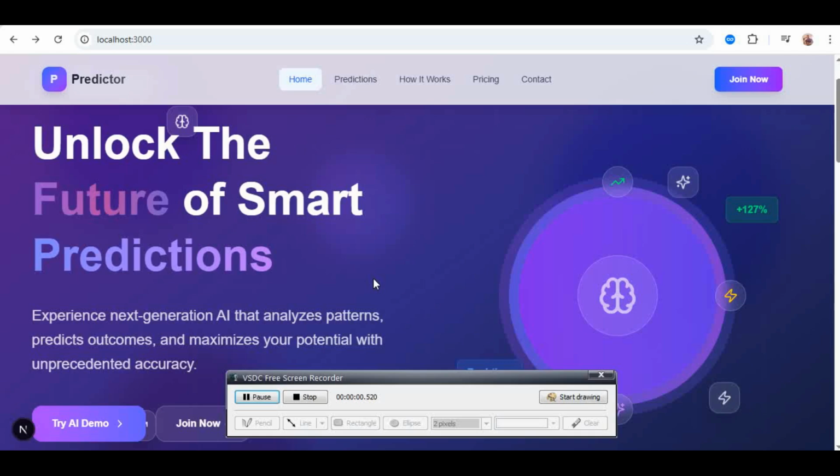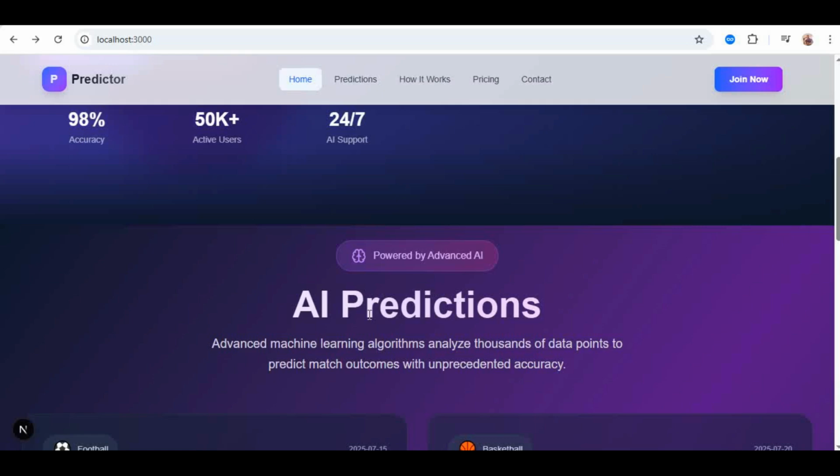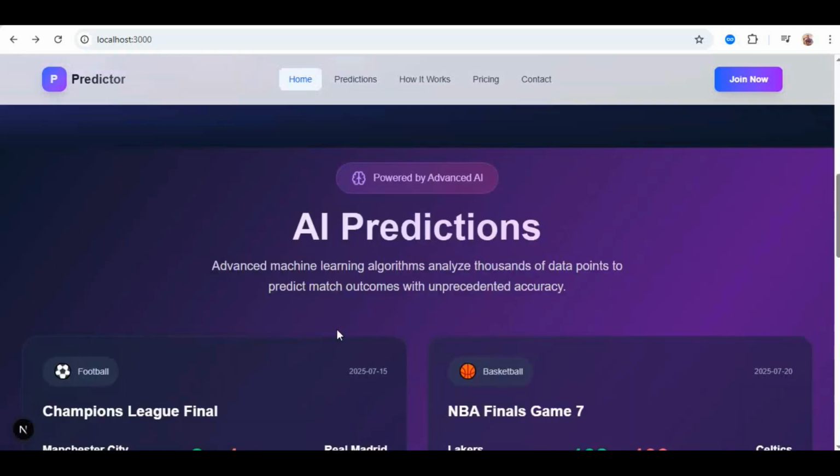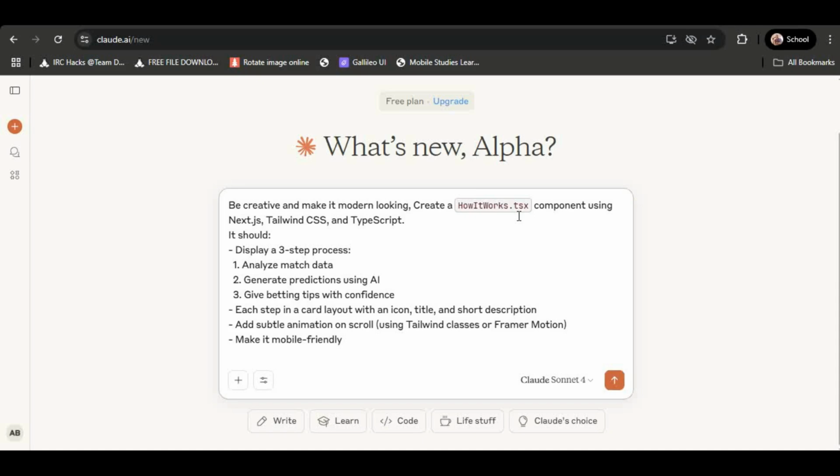Now let's make our next part. The next part is the how it works part. So let's come to our AI again. This is the prompt that I've created. Be creative and make it modern looking. Create for me a how it works .tsx component using Next.js, Tailwind CSS, and TypeScript. It should first of all display a 3-step process: analyze match data, generate predictions using AI, and then give betting tips with confidence. Each step is in a card layout with an icon, title, and short description.